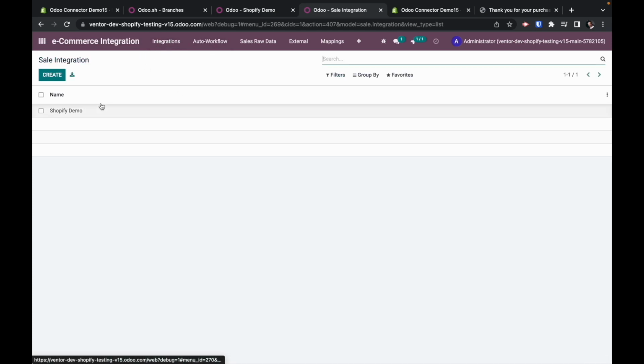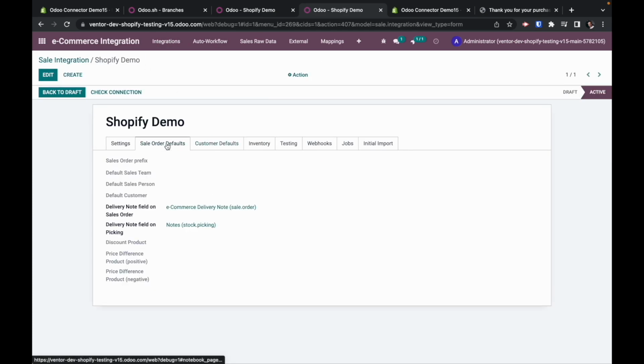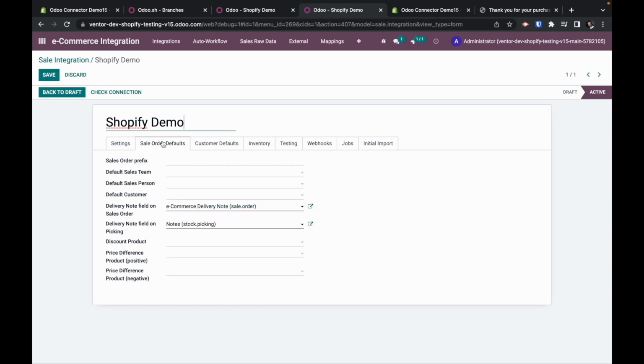If you would like to change the naming of the sales order, you go to sales order defaults and set the sales order prefix. Here, for example, you would like to have Shopify. And starting from now, these sales orders will be automatically created with Shopify / the name of the sales order in the external system.